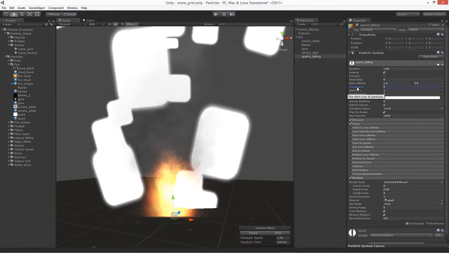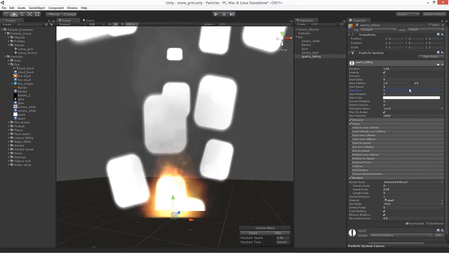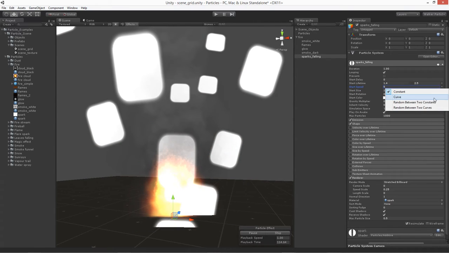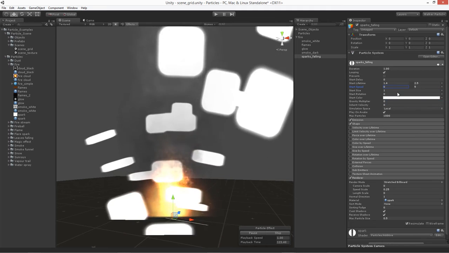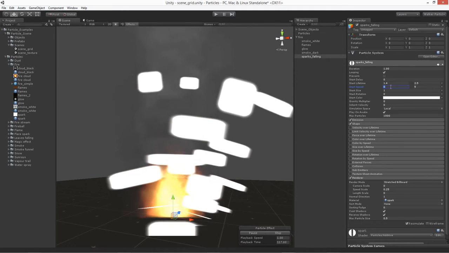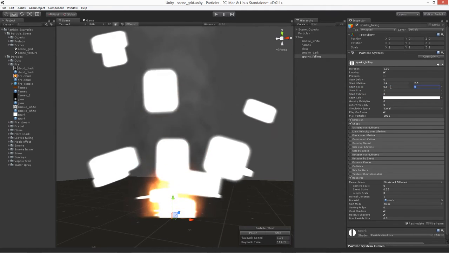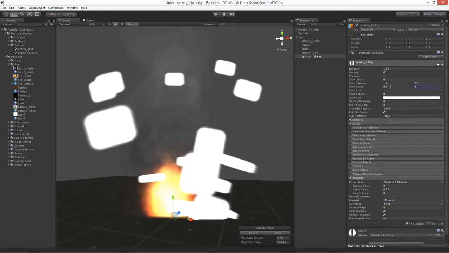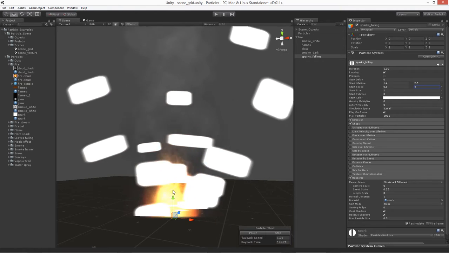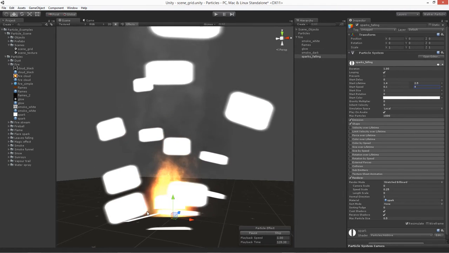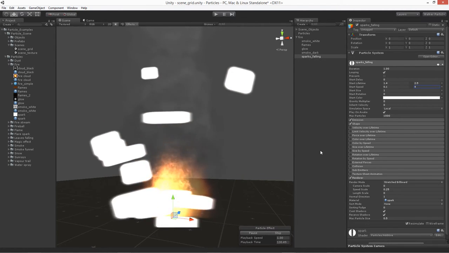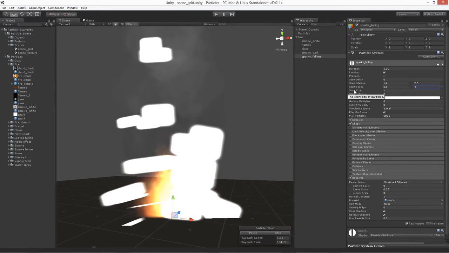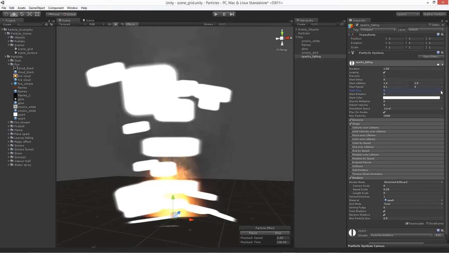For the start speed, let's do the two constants for the speed, and we'll do a small value to start with. We'll say about 0.1, and then have some of them go to about a 4 or 5 range. So some may just kind of fall off the end and some may shoot out, thinking like how fire works when you get those pieces.